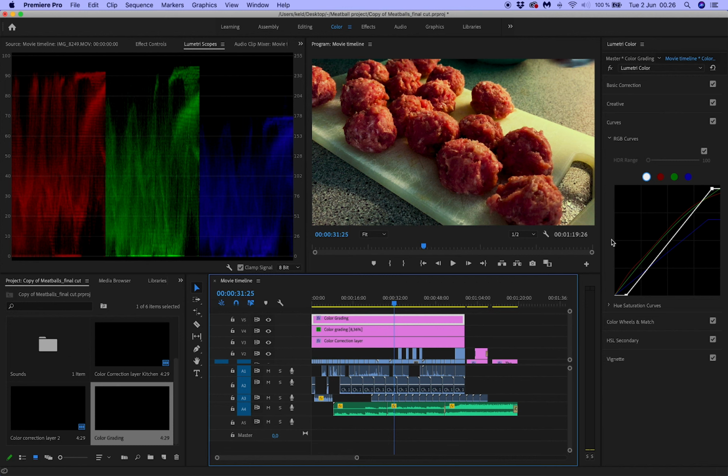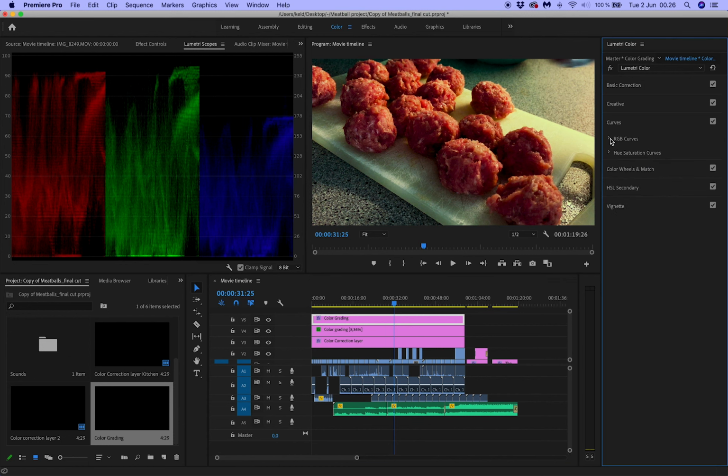Alright, try it out, see what you can make happen, but focus mainly for your project on color correction.